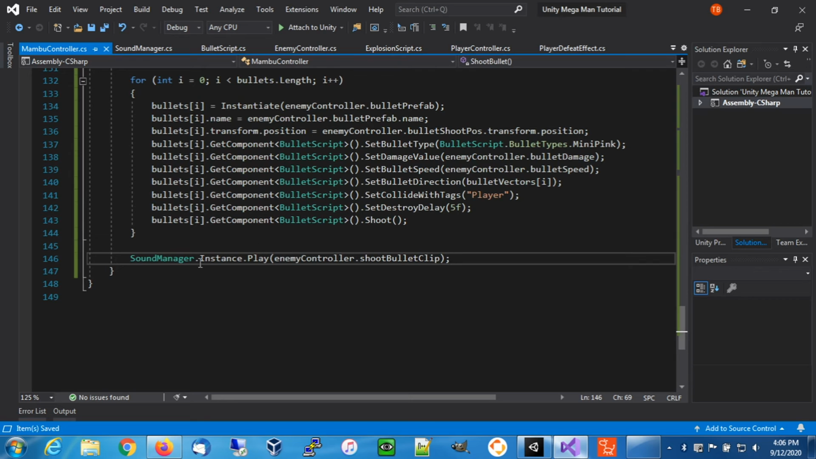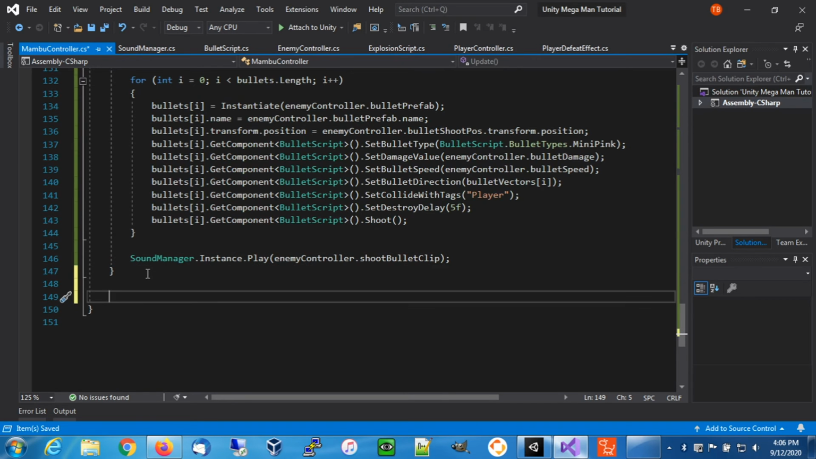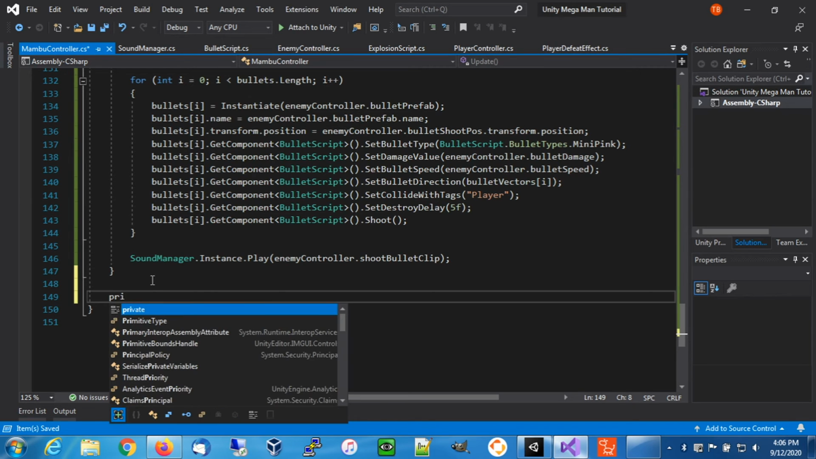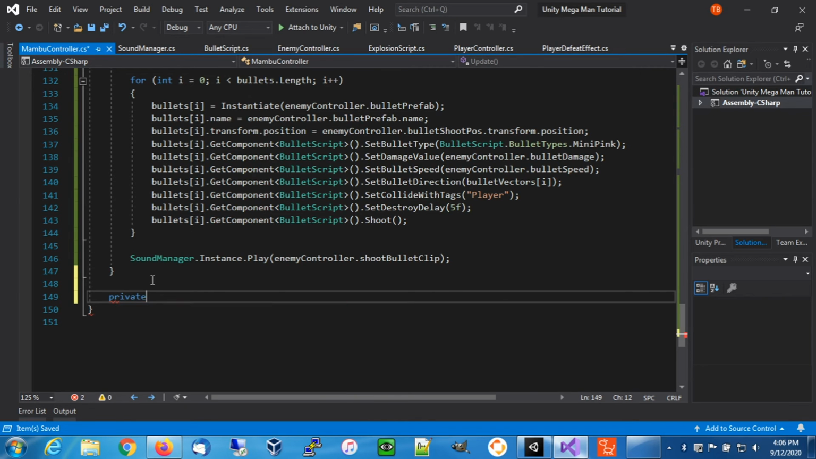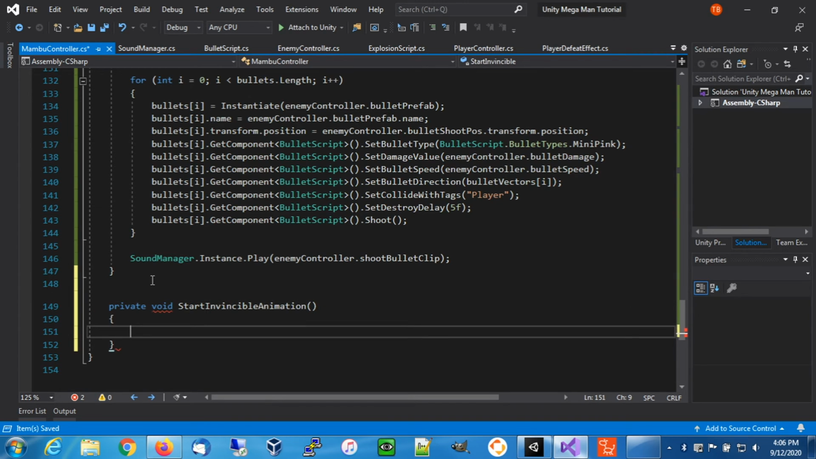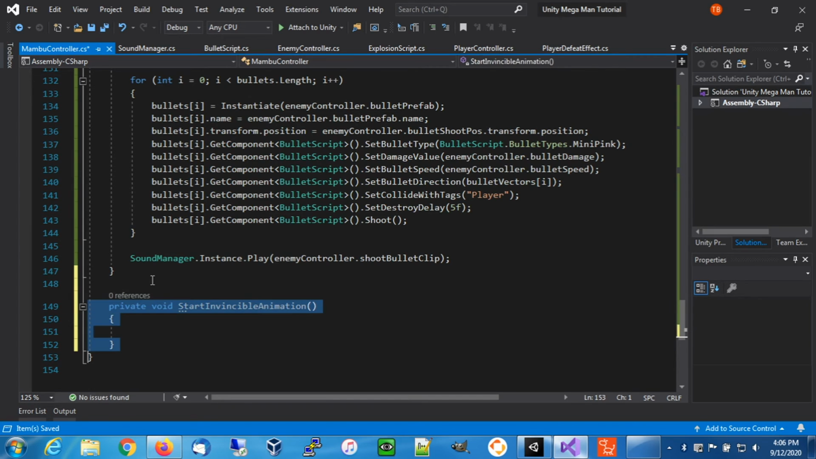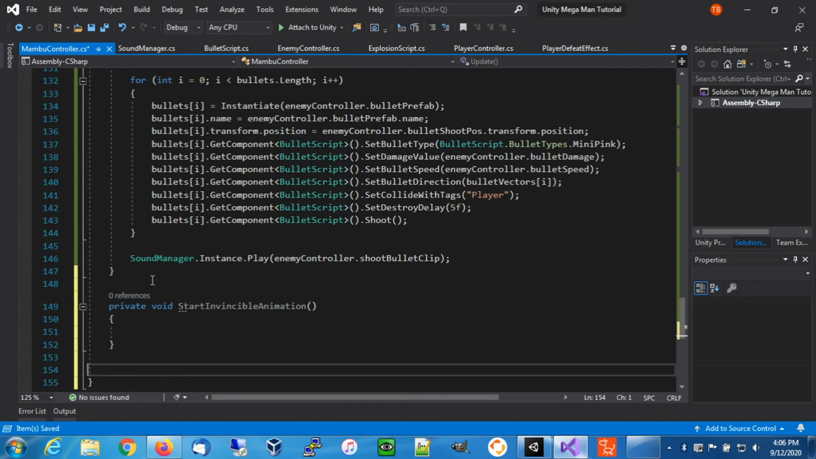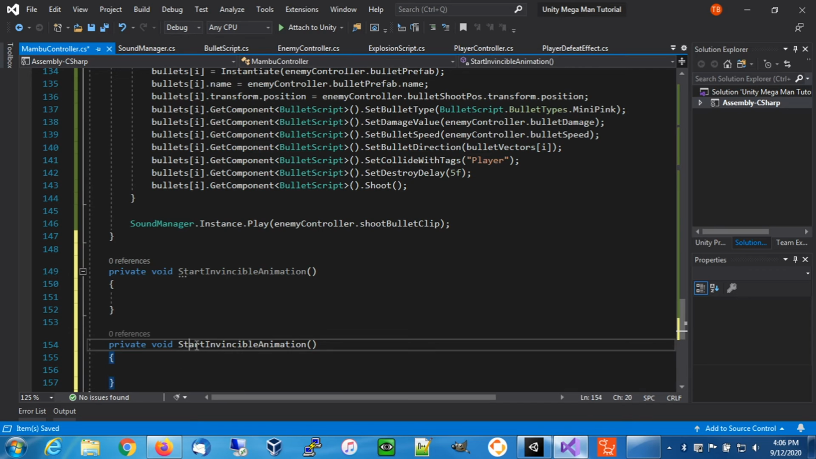All right, last but not least, this guy is not a huge class, but he's got a couple more things. We need to create a couple more private voids, and these are going to have to do with his animation and being invincible. The first one is going to be called start invincible animation. I'm just going to copy that because I don't like typing that out. And this one's going to be called stop. Same thing, but stop and start.